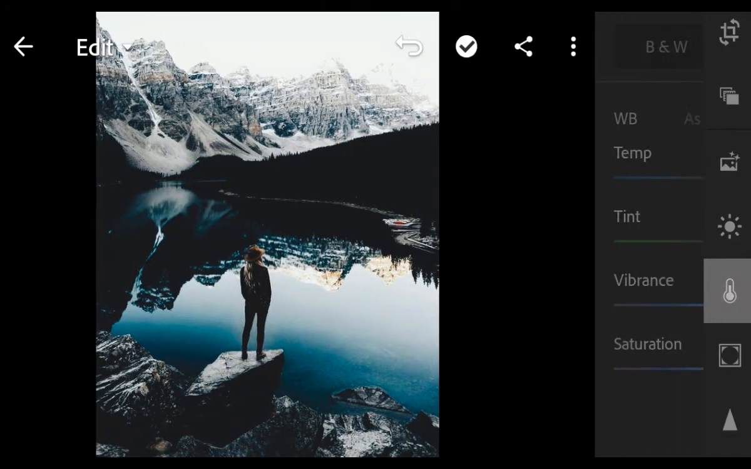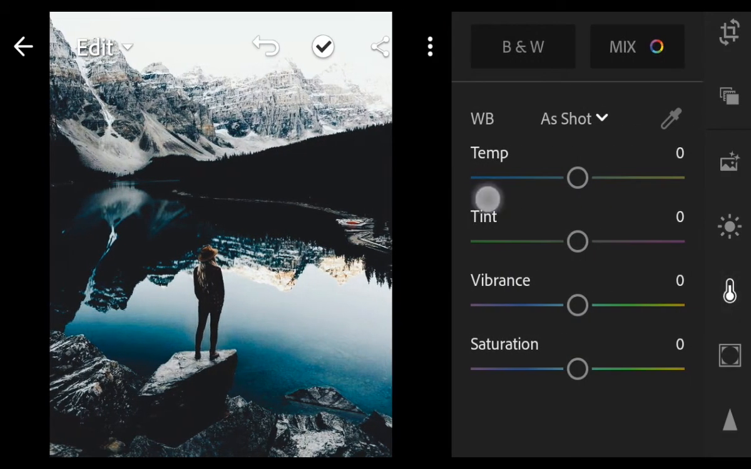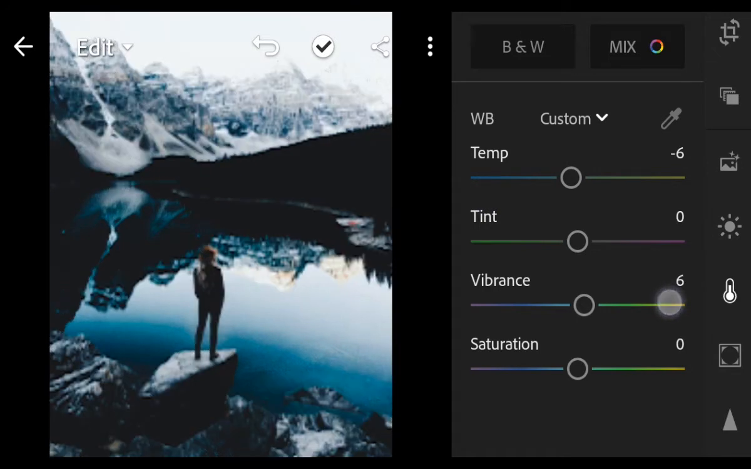Next go to color. Temperature -6. Vibrance 30. Saturation -30.